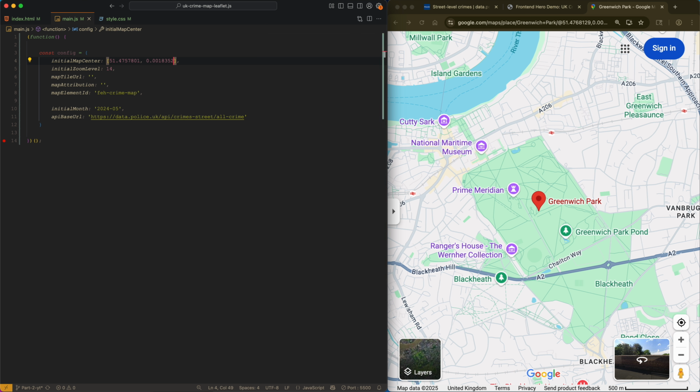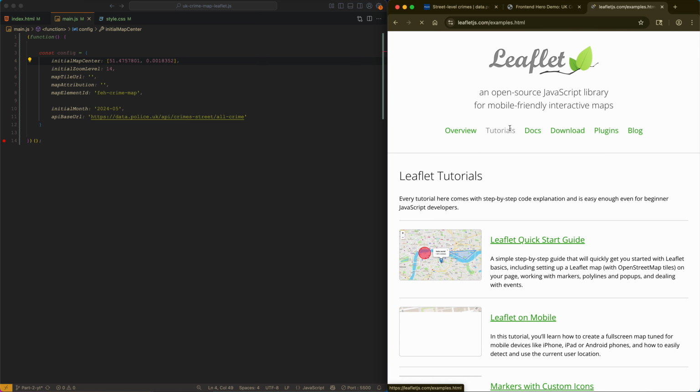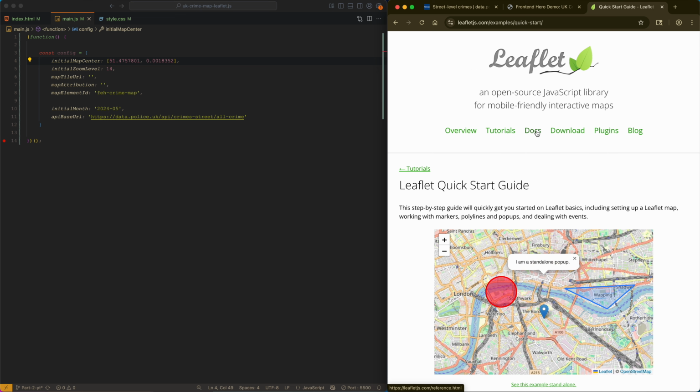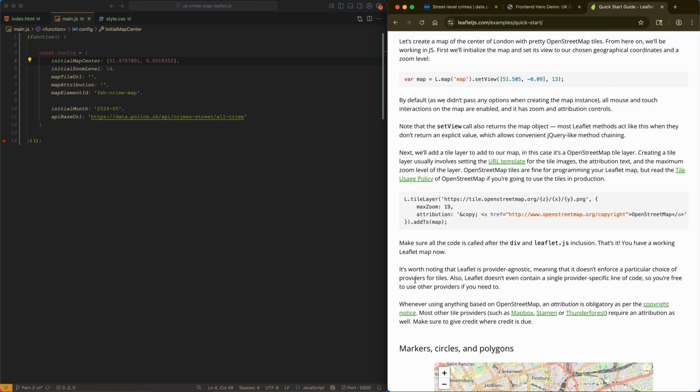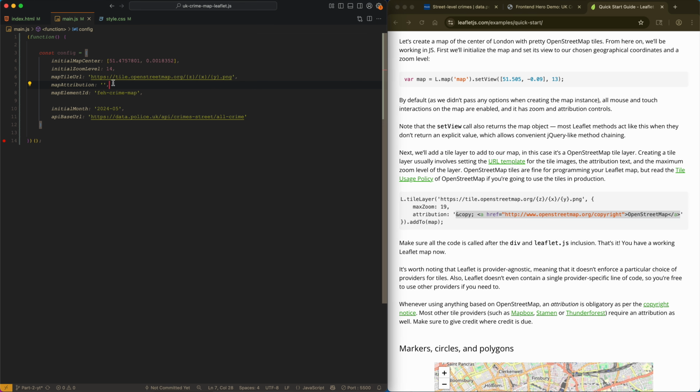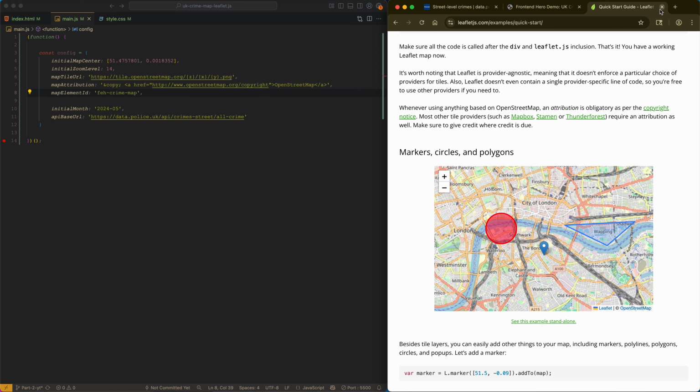Okay, nearly there. So the last two options we need to fill in are the map tile URL and the map attribution for OpenStreetMap. So into the Leaflet.js website I go. And in this Leaflet quick start guide, we can scroll down a bit, and here is the tile URL we need to copy. So there it is there. Tile.openstreetmap, and then we've got zxy.png. So we'll copy this, paste this in here, just like that. And then we can copy the attribution that we need as well. Okay, perfect. And we can close down that tab there, I think.